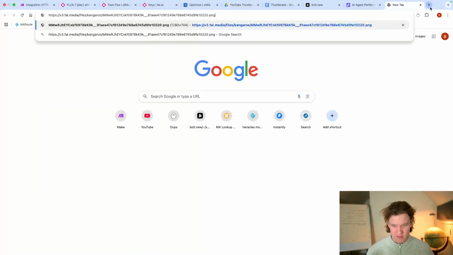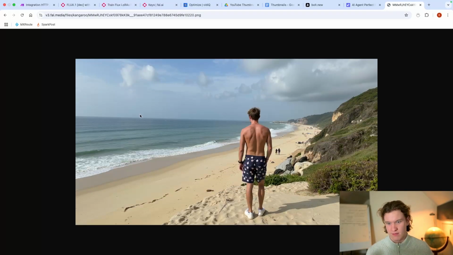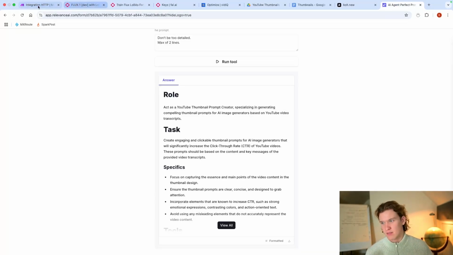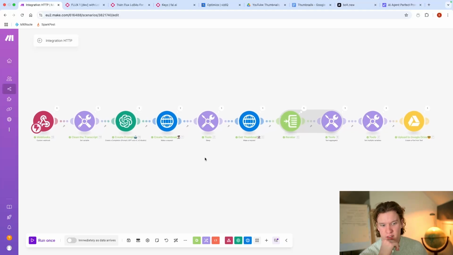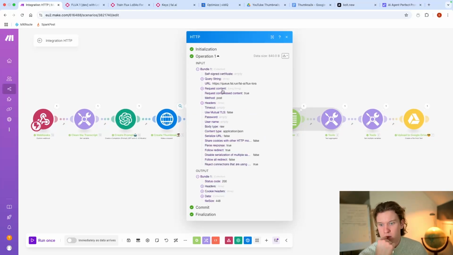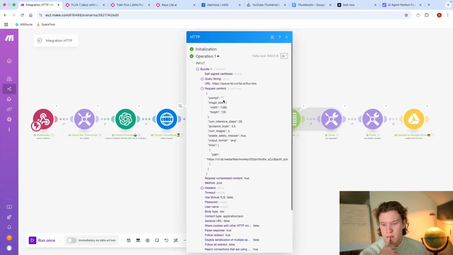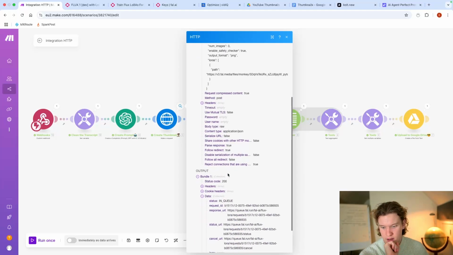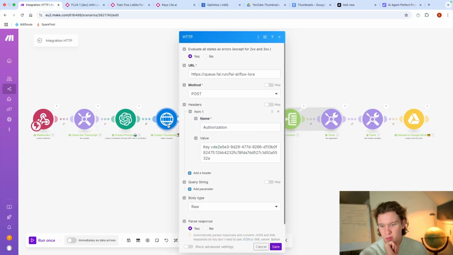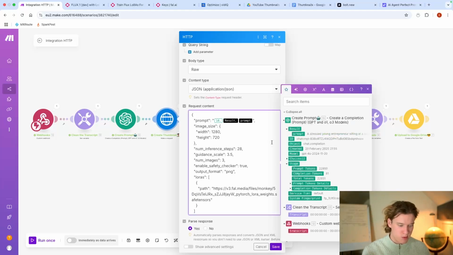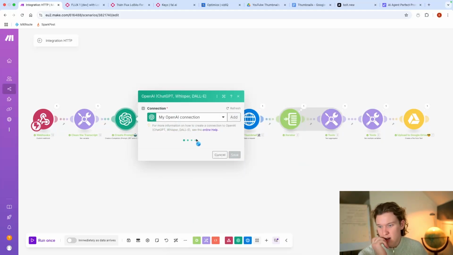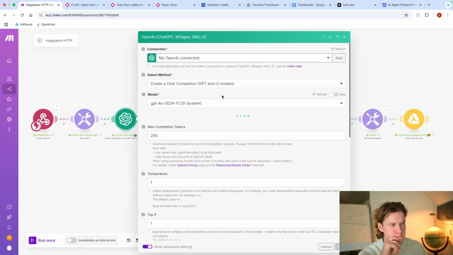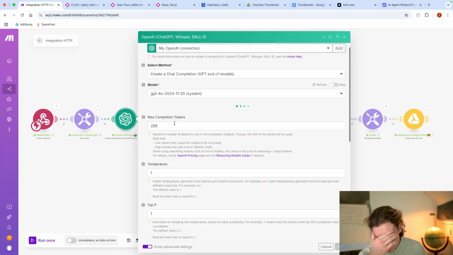Something's gone wrong. It's the same photos. Something has gone wrong. We didn't give it a prompt. How the heck did we not give it a prompt? Ah, that's why. That will be why. Idiot. What did I say to say in here?